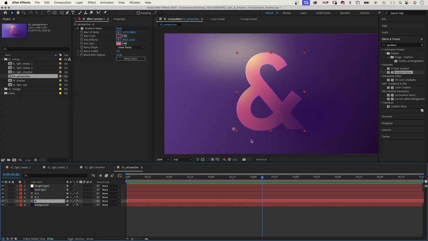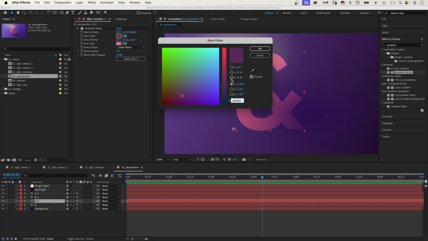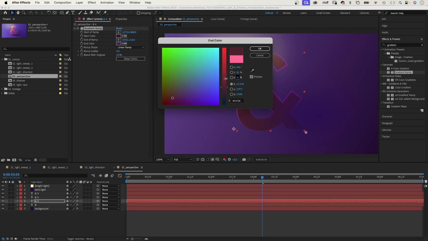Now, let's put things into perspective. Turn the flat background into a room and place the icon on a fake floor. First of all, we duplicate the bottom text layer and really darken the two colors by reducing the brightness for the start of the ramp and the end of the ramp as well.